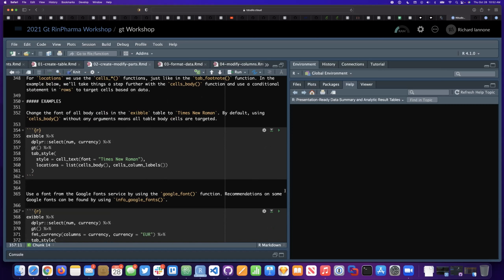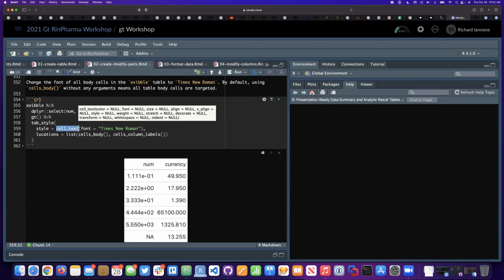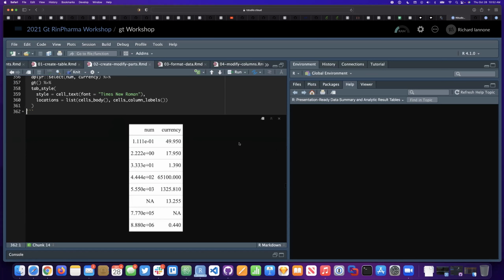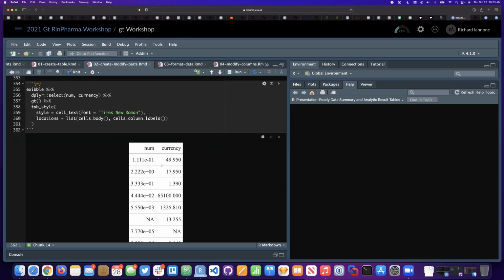Great. So now we want to do a thing where we say the font is going to be Times New Roman. So we did with cell text. There's an argument in there. Had to search through it. There's a bunch of options in there. The only one is font. And in this case, we want to do cells body and cells column labels. So basically change everything that we see in this table to be Times New Roman. And it worked. That's totally Times New Roman if you look at it.